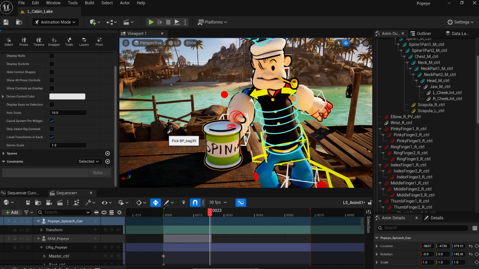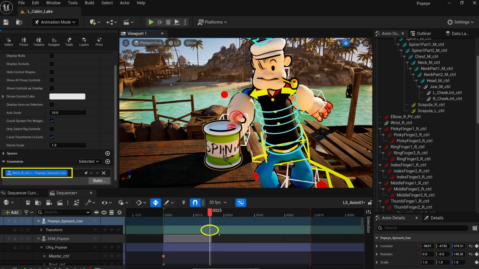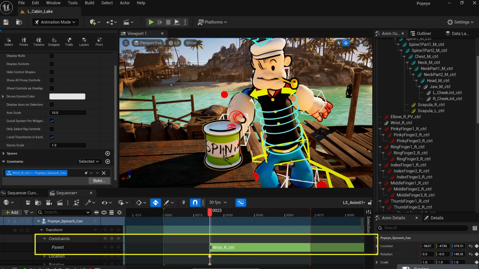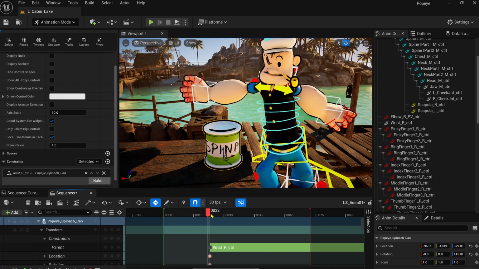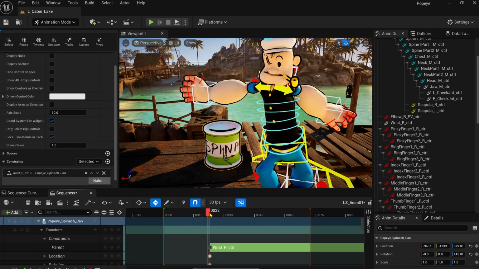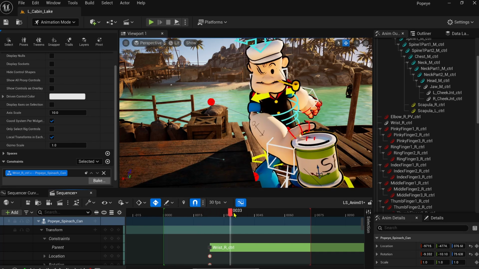Once you click on Parent, you can now pick an object, or in this case, a control. For our setup, this will be the hand IK control. You'll notice that a new tab appears in the menu for the newly created constraint, along with the keyframe added to the transform track of our prop. If you expand this track, you'll see a subtrack named Constraints. Don't hesitate to expand it further to get a clearer view of the constraint here. Now, when we play the animation from the beginning, you'll see that the constraint kicks in exactly where we planned.